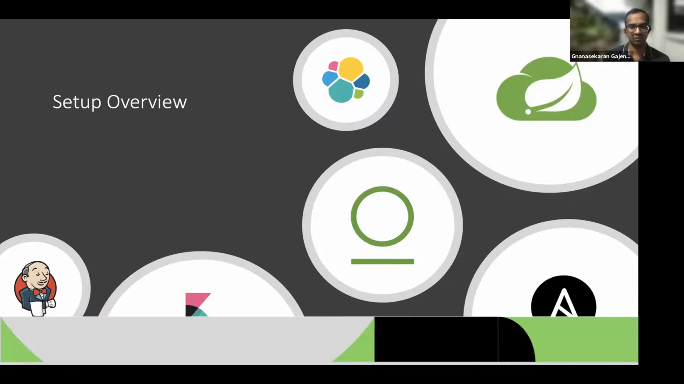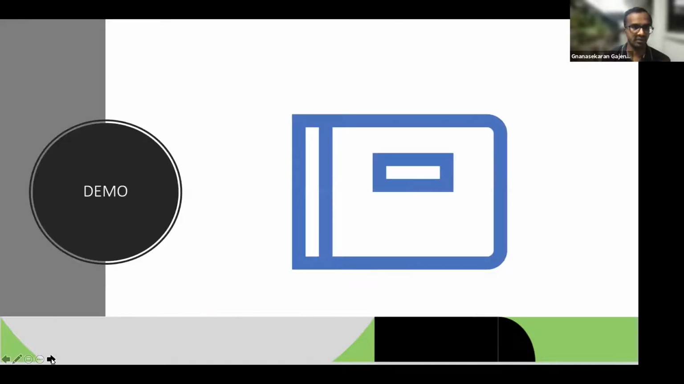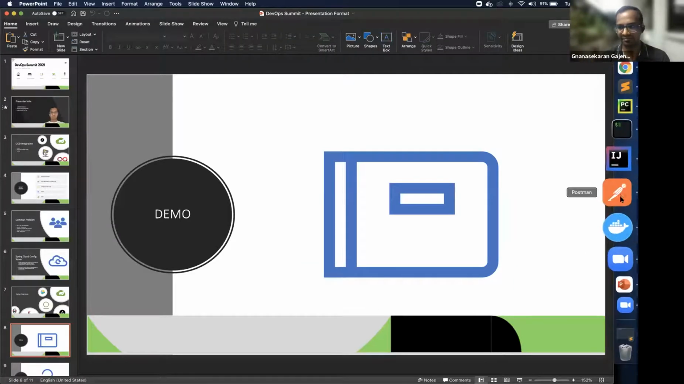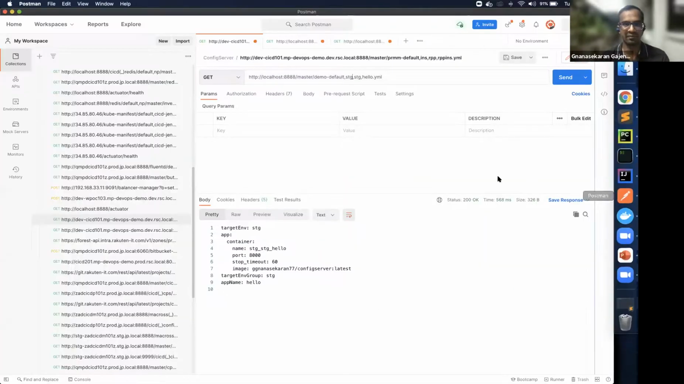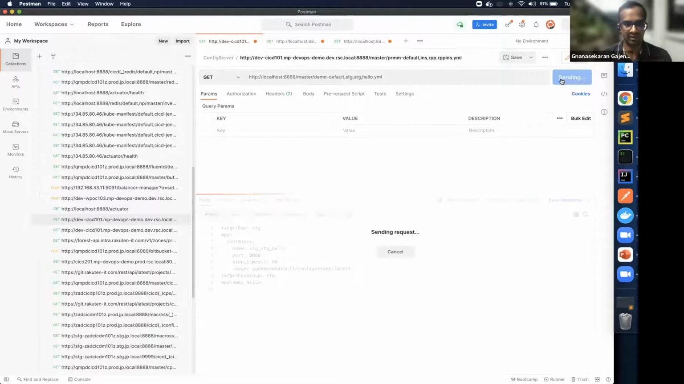So I will go through the demo. That was the theory part, and I want to cover more with the demo side, so let's go into the demo so that it will be very clear. First I will cover the config server, and from there we'll go one by one. Currently, let me ensure my application is running Spring Boot config server.